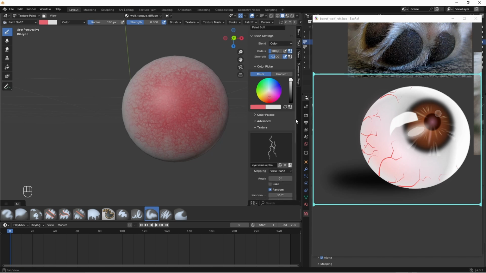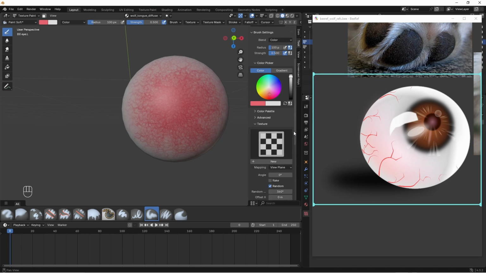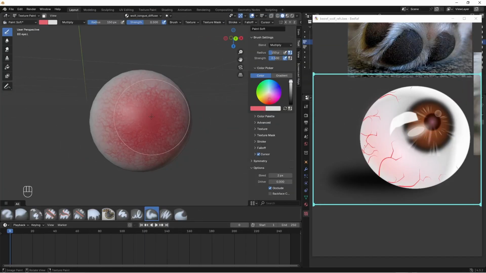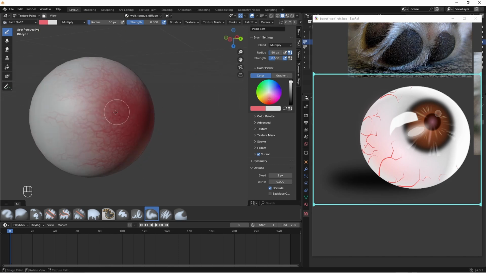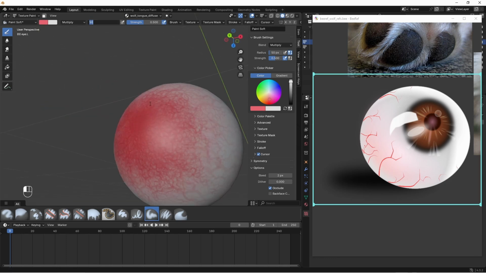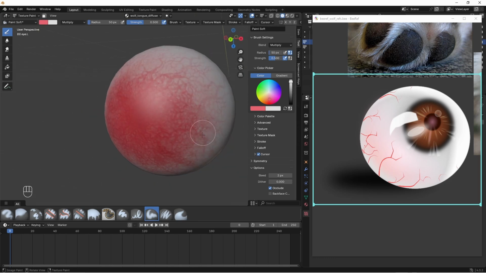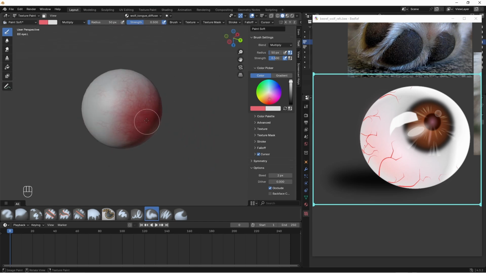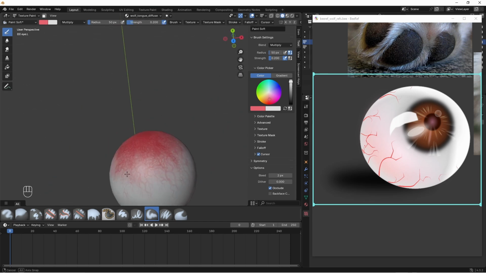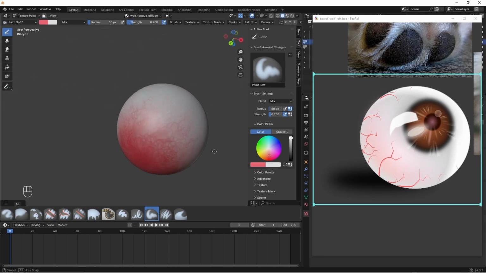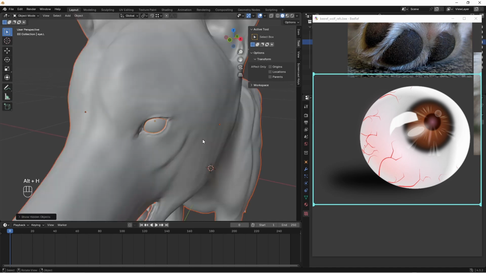Feel free to delete the texture when you no longer need it. I ended up changing the blending mode to multiply and painted some more. That's basically it for the sclera. Don't forget to go to the UV editor and save the texture. Go back to object mode and unhide everything.